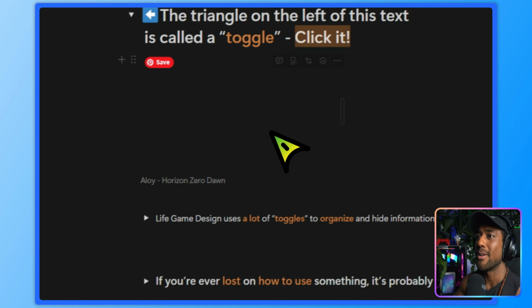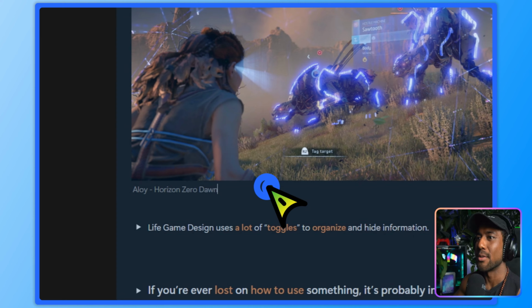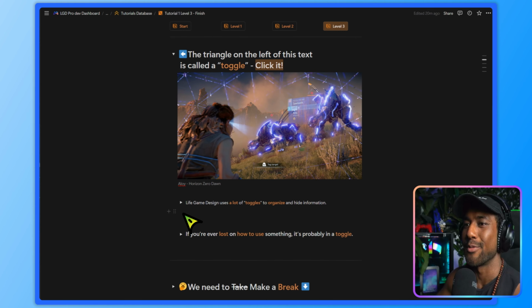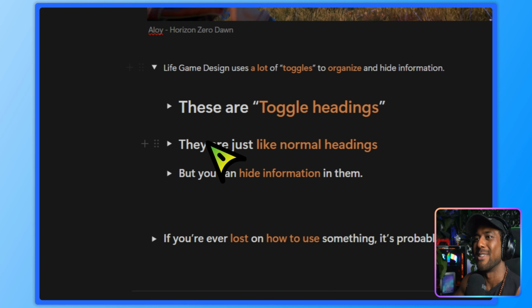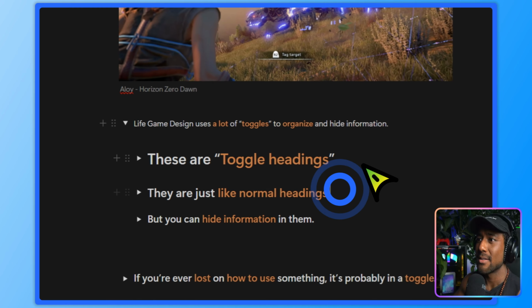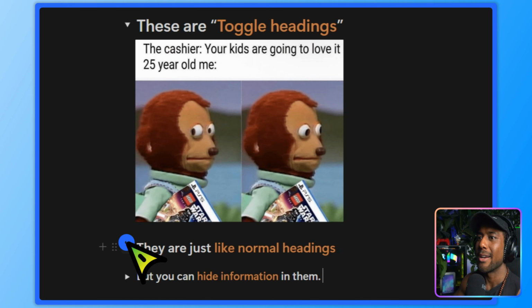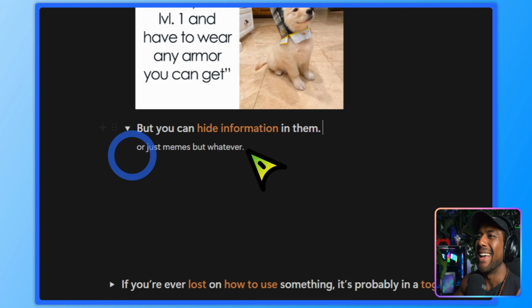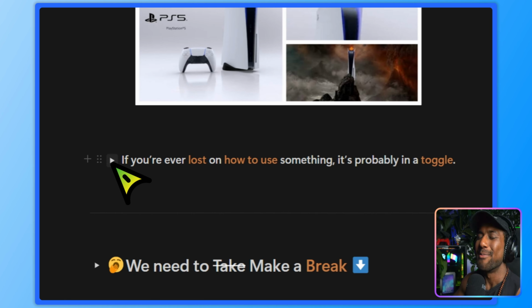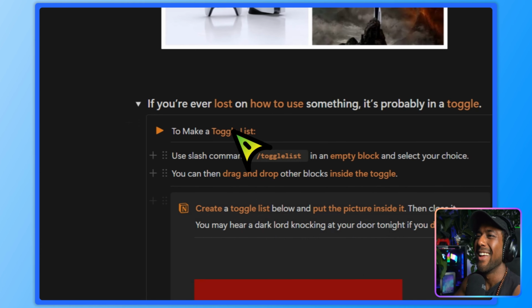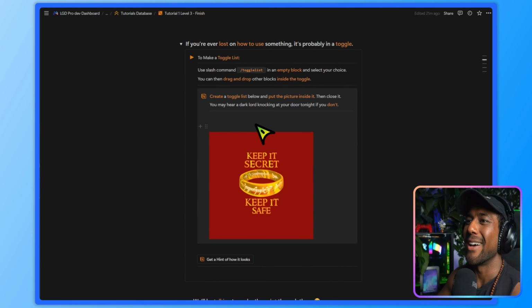and it will show us a whole bunch of stuff within. So we see that Life Game Design uses a lot of toggles to organize and hide information. So if we click this toggle, there's even more toggles inside that toggle. All right, these are also toggle headings. So it's the same as normal headings, but they're in toggle form. So if I click them, I can find stuff inside there. And honestly, I just put memes in here. But basically, if you're ever lost in Life Game Design or in Notion, just open a toggle. You're good. All right, and now we've got our interactive tutorial here.